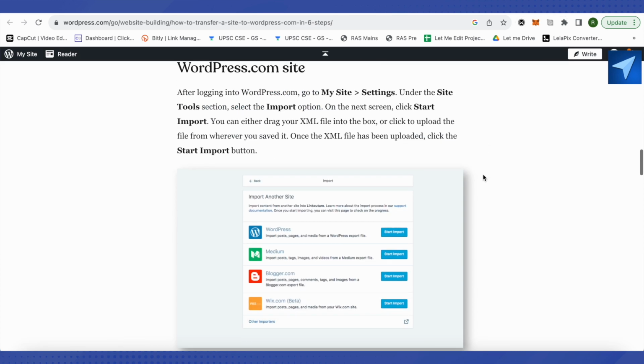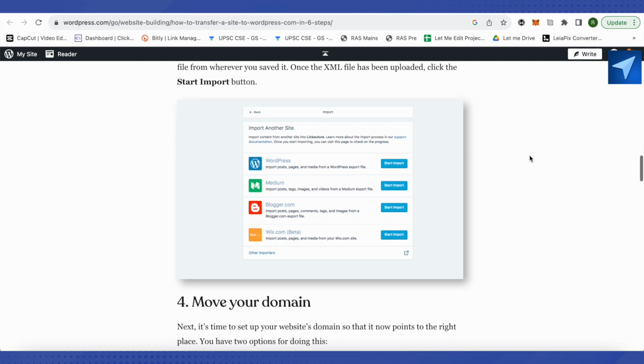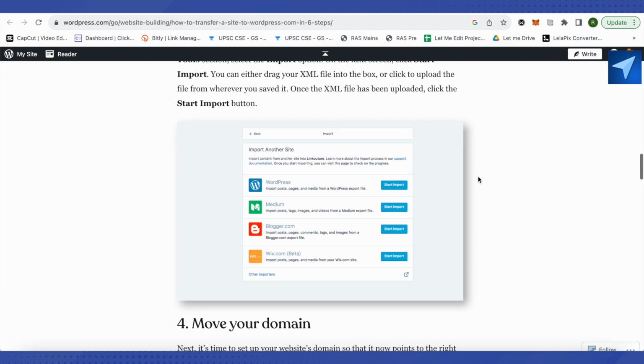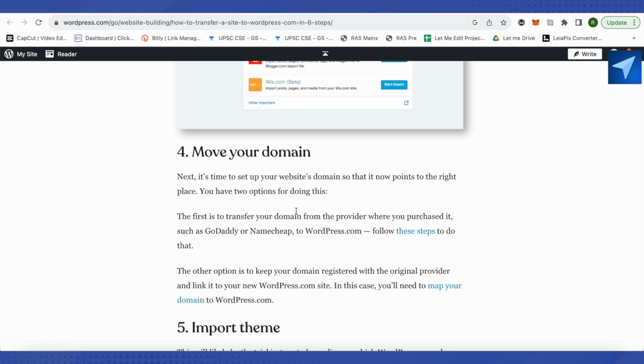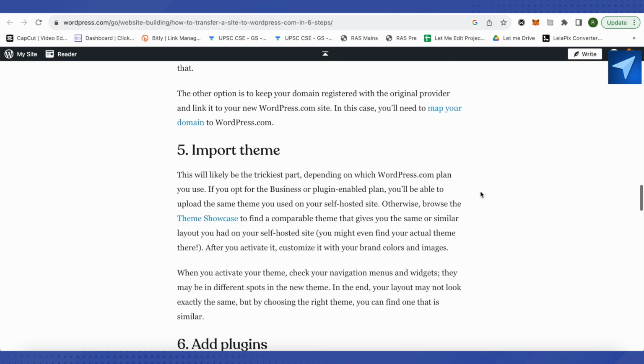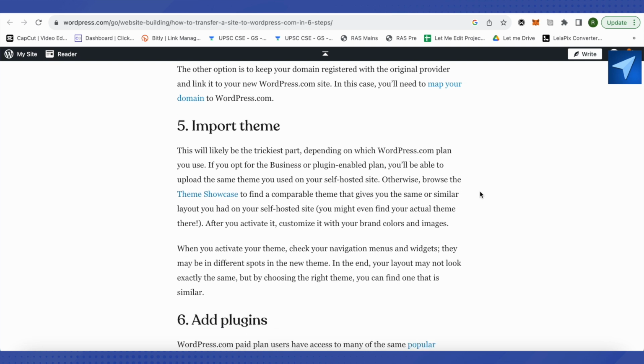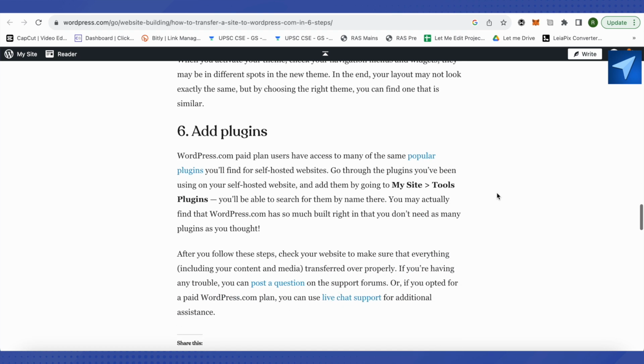After that, you will be able to import the XML file for your previous website, and this is how it will look. You can simply import your file and also move your domain. Then you need to import your theme if you want to, otherwise you can use a new theme on your current WordPress account. And you can also add the plugins by going to My Site, then Tools and Plugins.